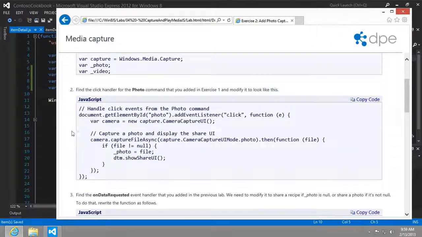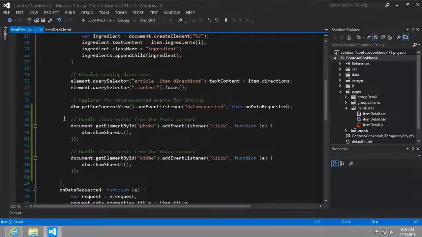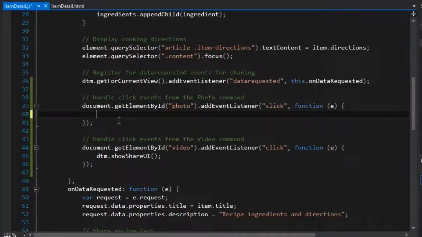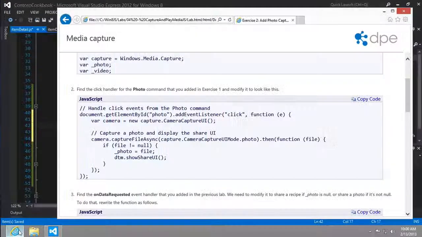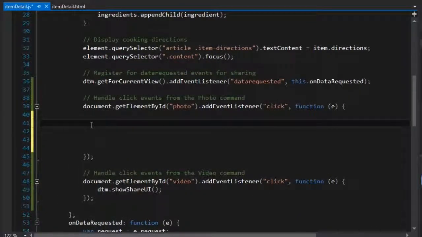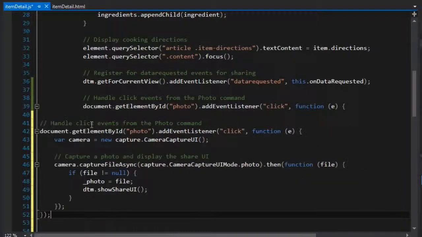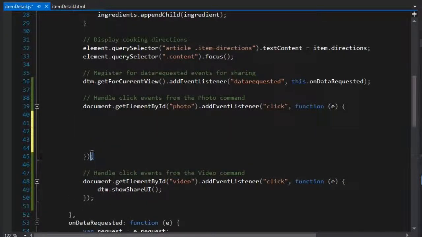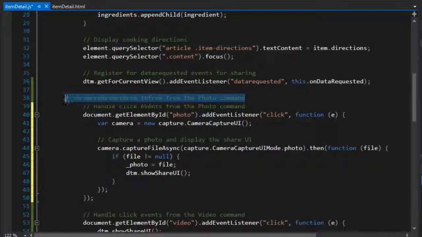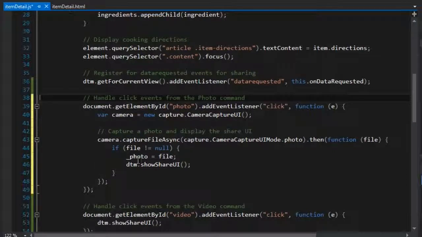And then we want to find the click handler for the photo command that we added in exercise 1. Right here. Let's delete that code and get it ready to paste some new code in. So we'll copy this and paste it. Let's redo that. We're just going to paste that in. I guess we can get rid of this too. All right, and so we take a look.